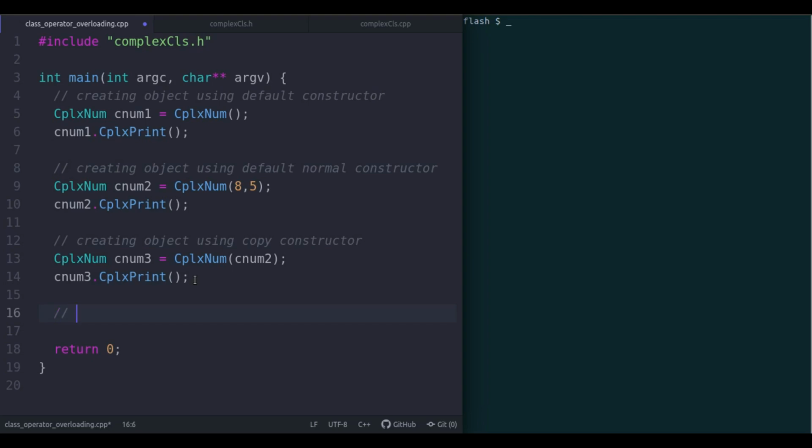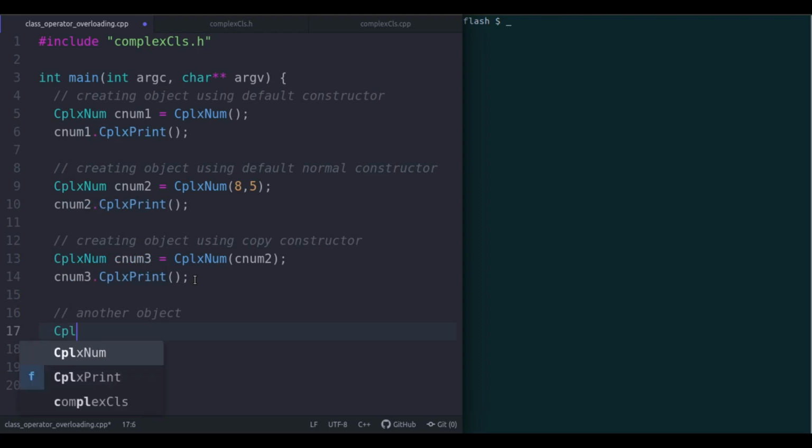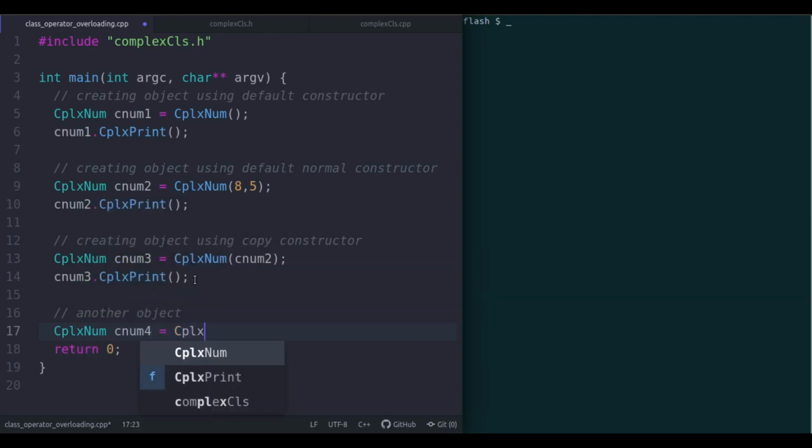So for that, just for testing whether, without the operator overloading, we can still perform the addition operation with the complex num data type or not, we'll just create another object, and suppose the name of the object is cnum4, and this object is created with 5 and 5 as the real and imaginary values for that complex number.